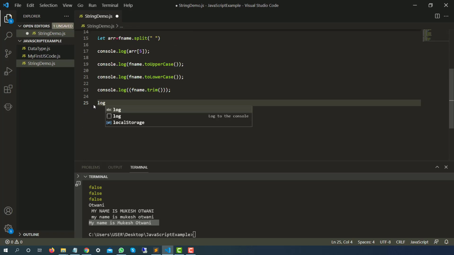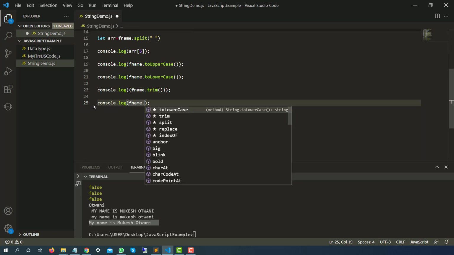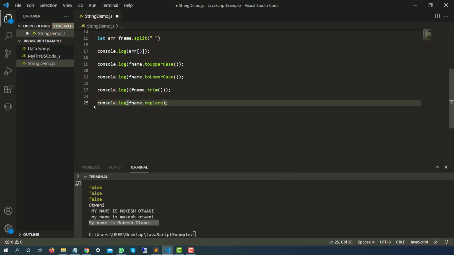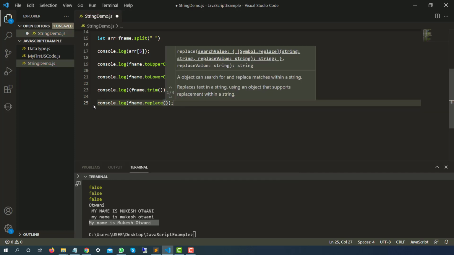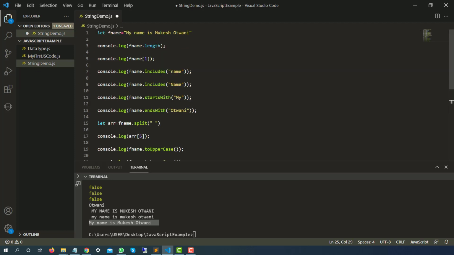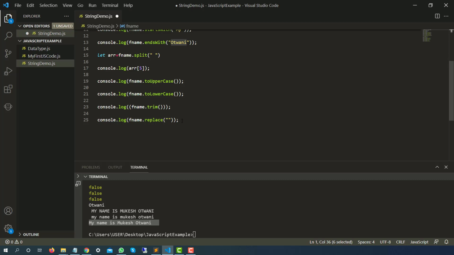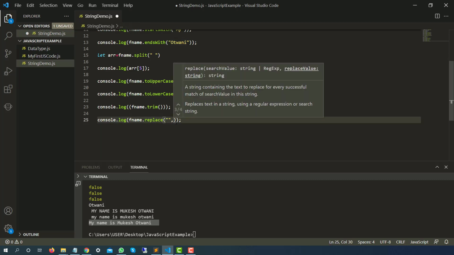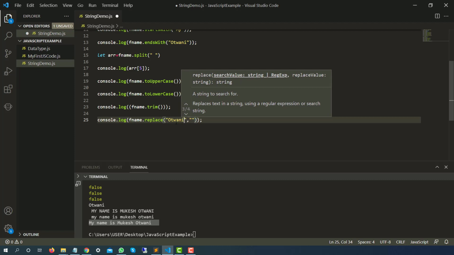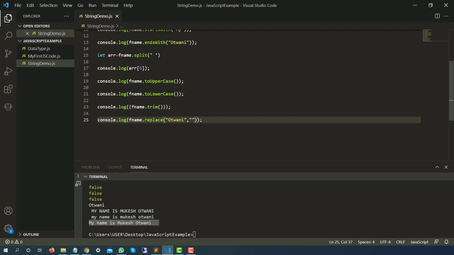Let me use one more method, called replace. Whenever you have to replace some value with some other value, you can use replace. In our case, let's say I want to replace Otwani with Motwani. I need to provide first what exactly we have to search, which is Otwani, and this I will convert into Motwani. Now if you see the last output, it changed from Otwani to Motwani. If it is not able to find the value, it will not replace, but if it is able to find it, it will replace it with this.